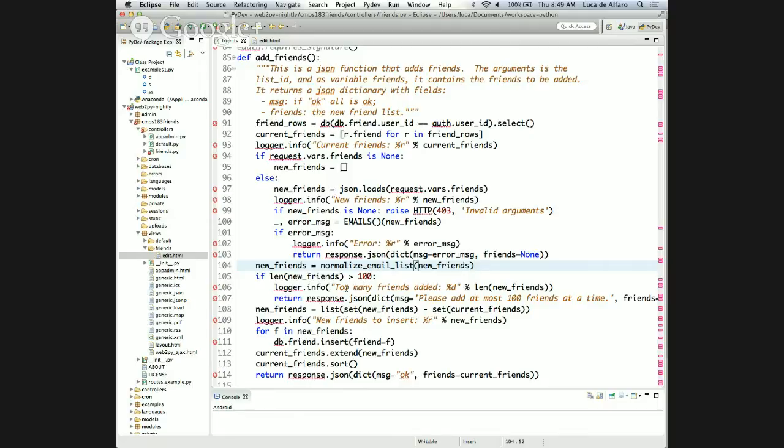So if there are too many friends, I return an error message. Then I say, okay, these are my new friends. I use here the set facility of Python because some friends I might have already added, so I don't want to add them twice, obviously. So I'm now computing the set difference between the new friends minus the current friends. Those are the really new friends. Those are inserted in the database with a loop. I think I could do something more sophisticated to insert them in parallel, but I don't care very much at this moment.